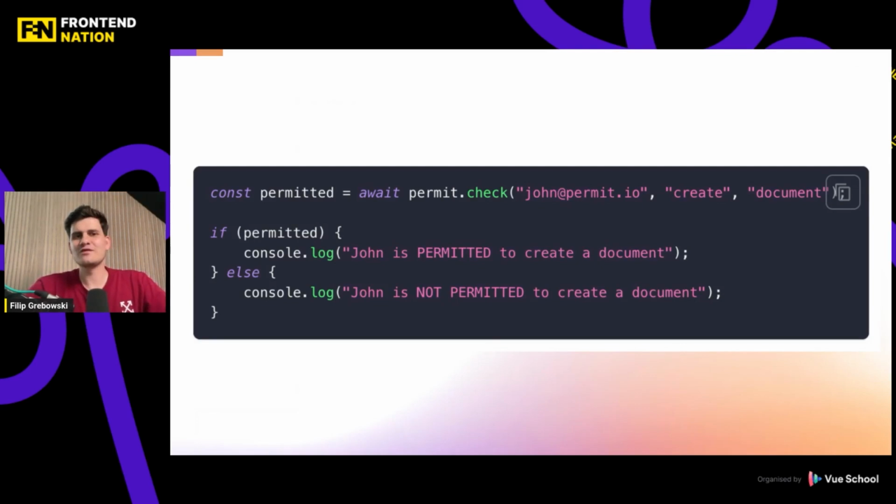Now, this is what an enforcement point with Permit looks like. That unique identity that you get from the JSON Web Token, you pass into this permit check function. You pass in the action you're performing and the resource you're performing that action on. You can also have, for example, Filip at permit.io, and then you can have delete file, and that gets sent to the policy engine. The policy engine reads it, this gets converted into the Rego code, it checks the rules, and it replies, well, maybe John was permitted to do so, or he wasn't.